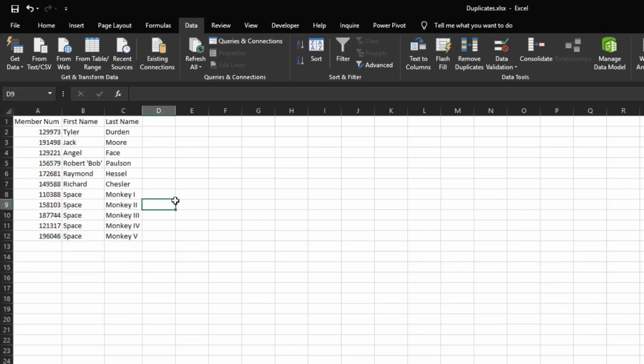Now you have a unique list of members and you know there are no duplicates because the conditional formatting doesn't have any cells highlighted with a light red fill and dark red text.